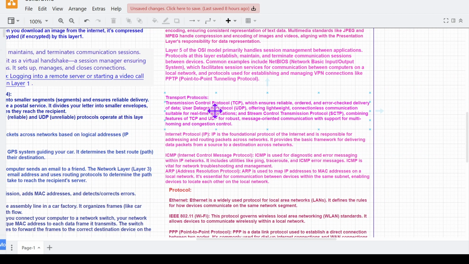Transport protocols. Transmission Control Protocol, TCP, ensures reliable, ordered, and error-checked delivery of data. User Datagram Protocol, UDP, offers lightweight, connectionless communication suitable for real-time applications. And Stream Control Transmission Protocol, SCTP, combines features of TCP and UDP for robust, message-oriented communication with support for multi-homing and congestion control.